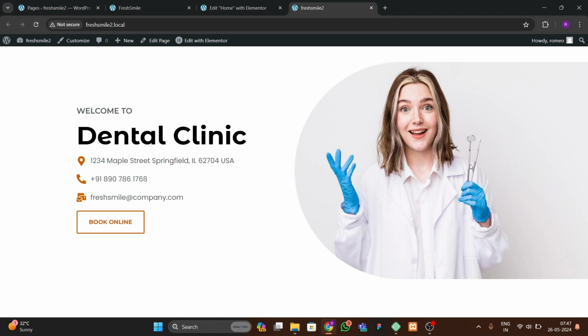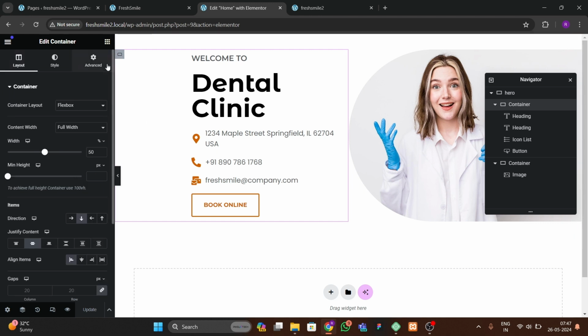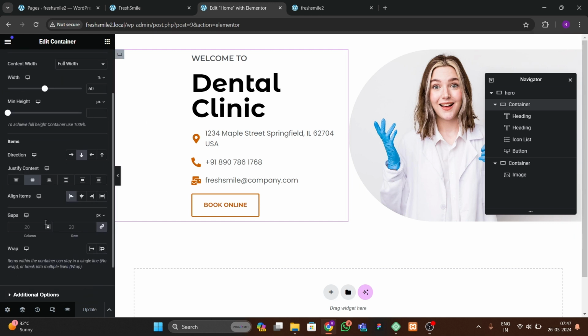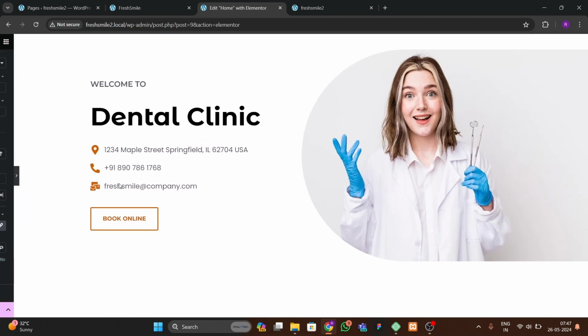So here you can see that we have our website live, but we have to put some space here. So for putting the space, I'm going to show you one more trick. Go to the layout option by choosing the container, the parent container, and by using this gap option you can put some space. So this is the beauty of the CSS flexbox.